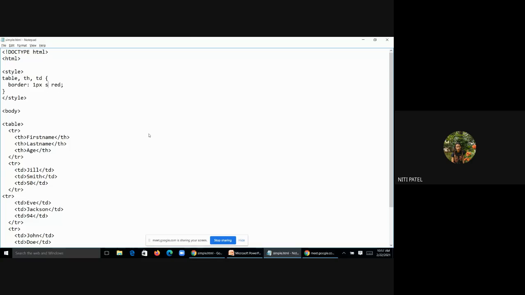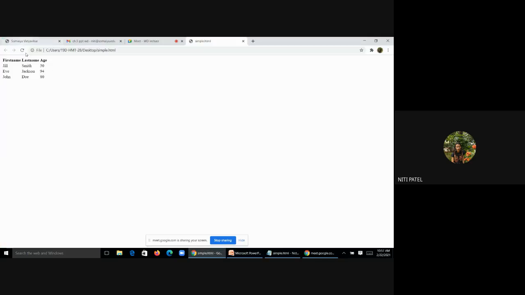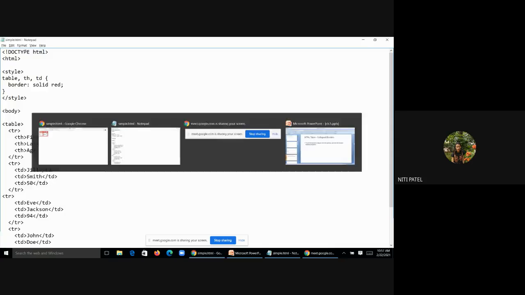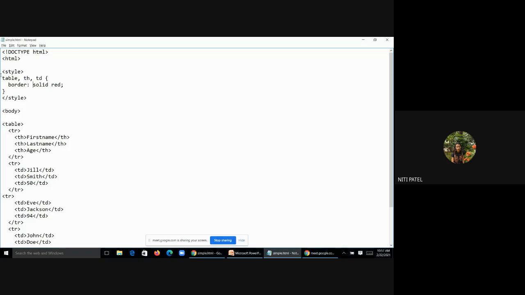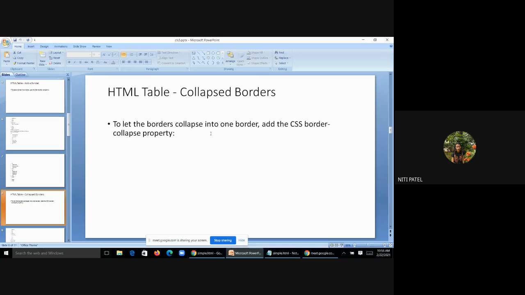That means you want to mention solid, but you don't want to mention the pixel. By default, whichever size it wants, it will take by default. Okay? So this is how we apply a border to a table. Clear? Shall we move to the next part?